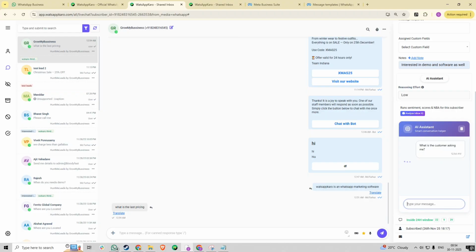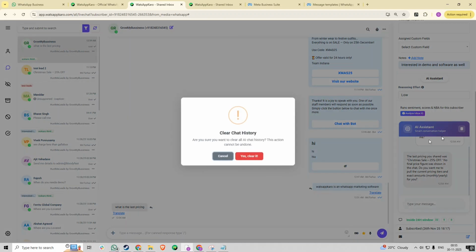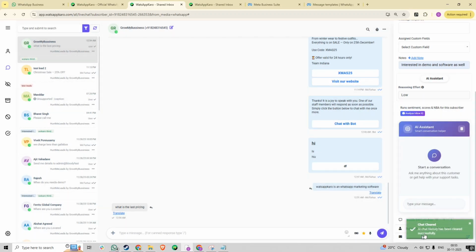So this AI assistance is a kind of bot which will help you to understand your customer, and it will tell you exactly what sort of messages you need to reply to your customer. So this is a new feature which we have added. Okay, then you can clear it. Okay, clear guys. Then I think here you can add the email.